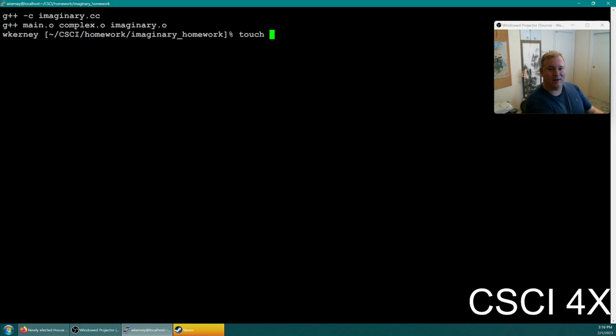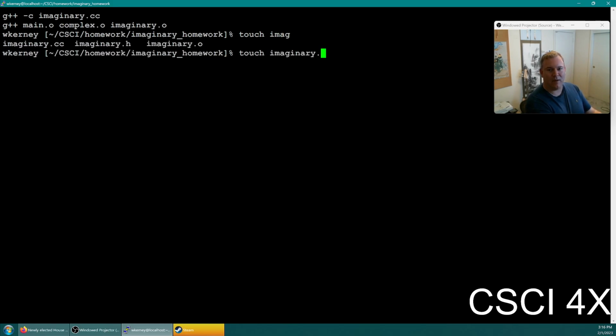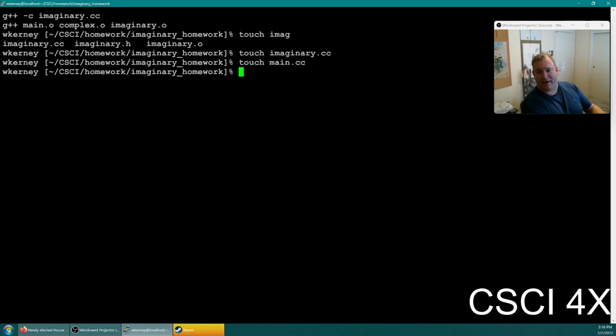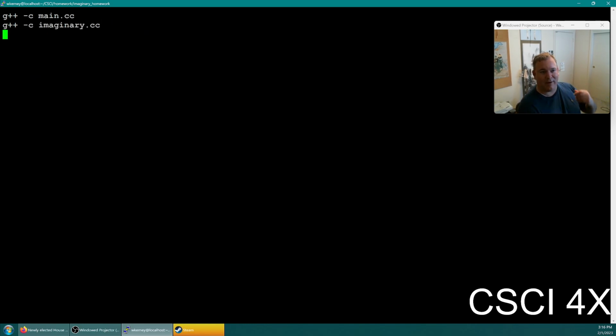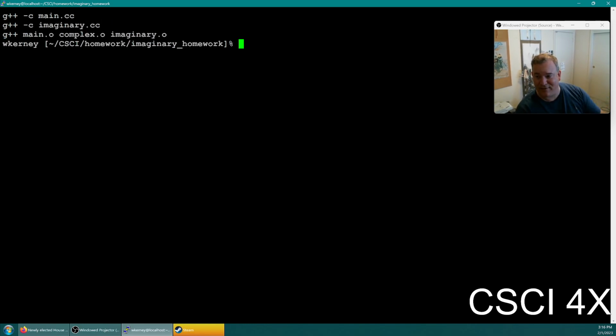Or if you touch 2 files. Touch, by the way, just changes the timestamp on a file. Imaginary.cc. So it's pretending like I'm editing it, right? So I don't actually have to go in there and add like hello world or something, right? So if I touch 2 files, then it compiles those 2 files and nothing else.